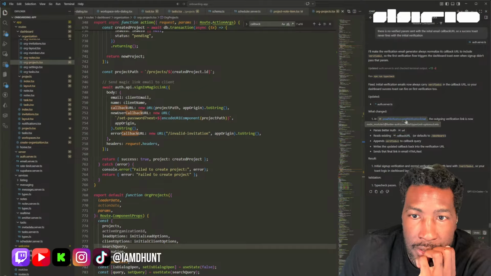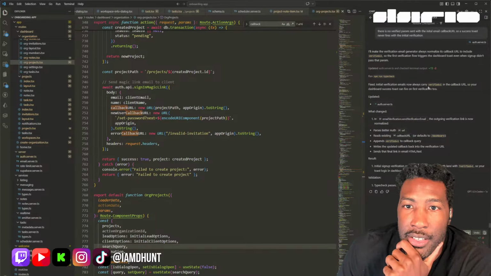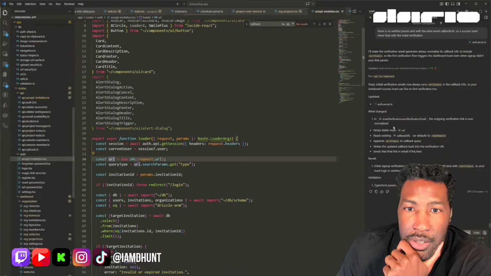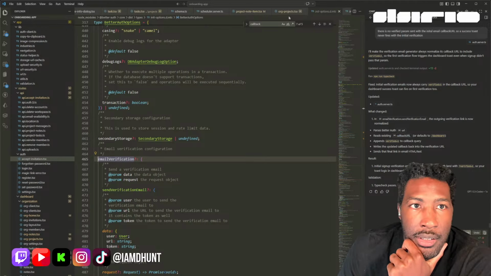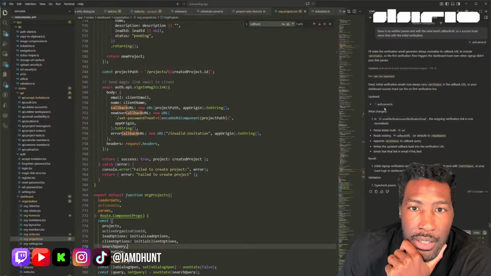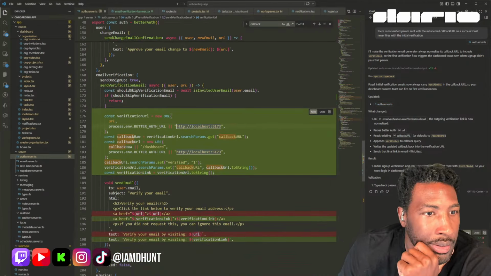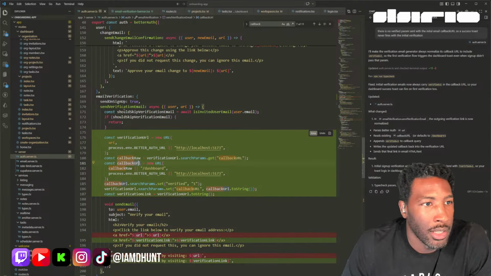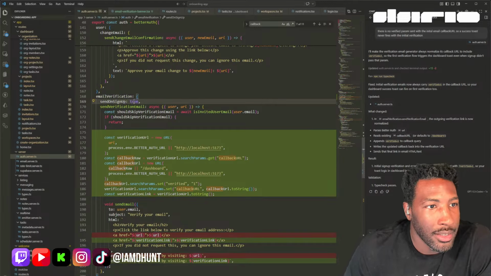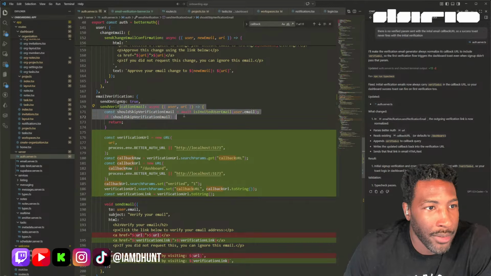All right, let's see. So initial verification now carries verified, so your dashboard success toast can fire on its first verification too. Let's check that. Let's go. Dashboard. All right, here it is. There's my email verification send on sign up. Sending the verification email. It's checking if it should skip it.